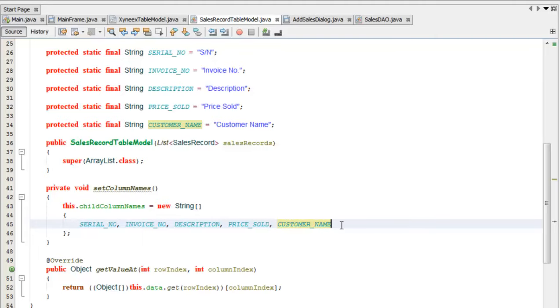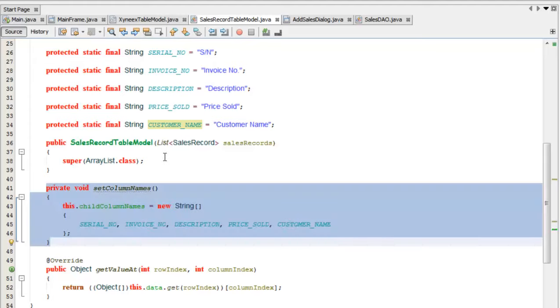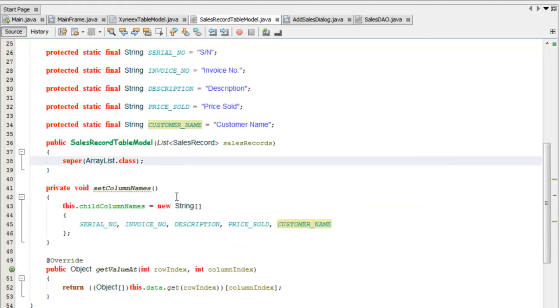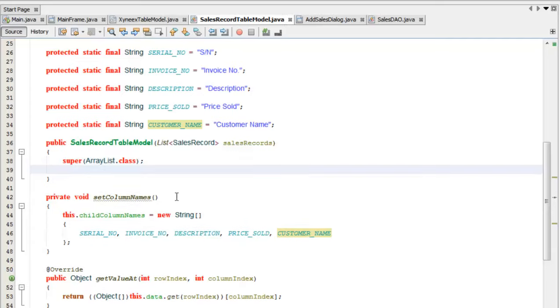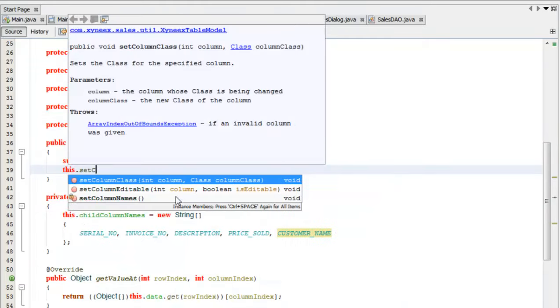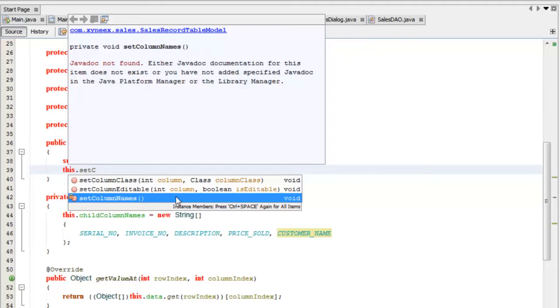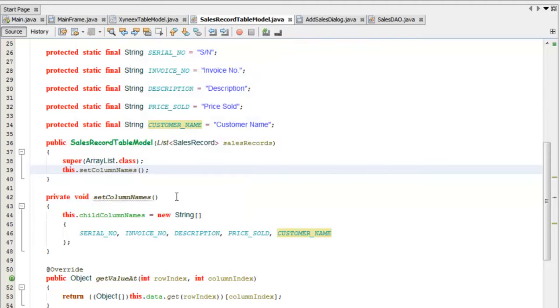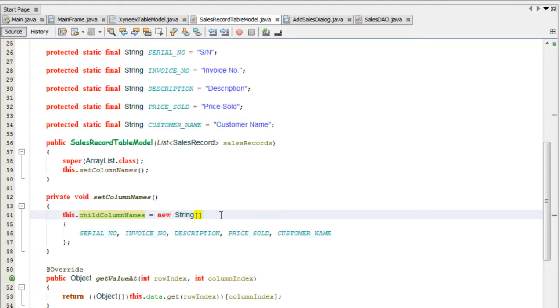In order to make this method work, we will have to come over to the constructor and invoke that method to set the array of column names. So that's it with that method.